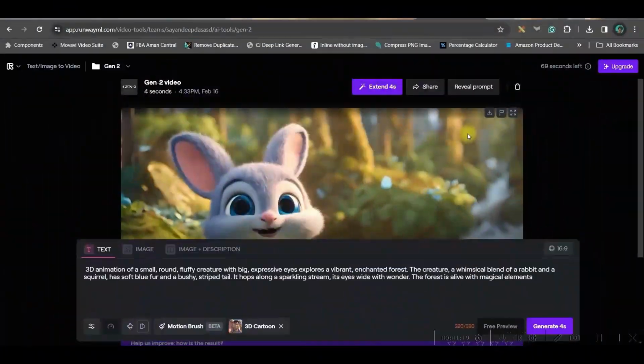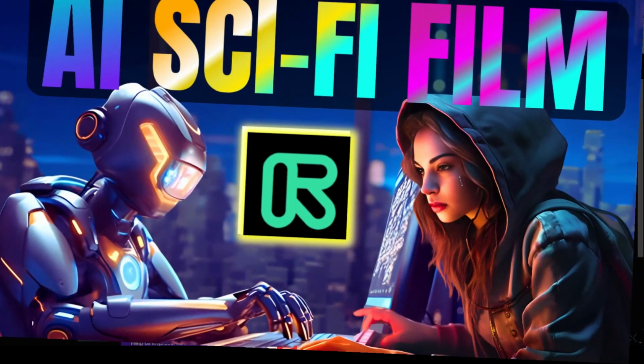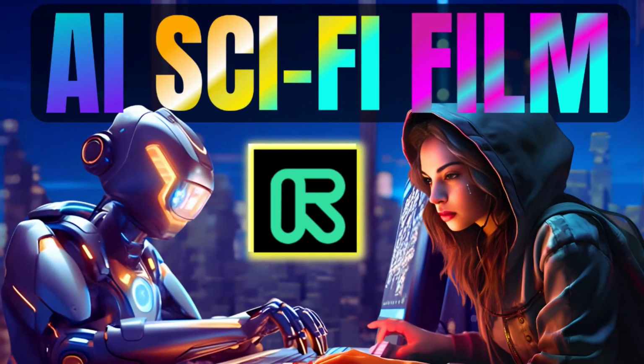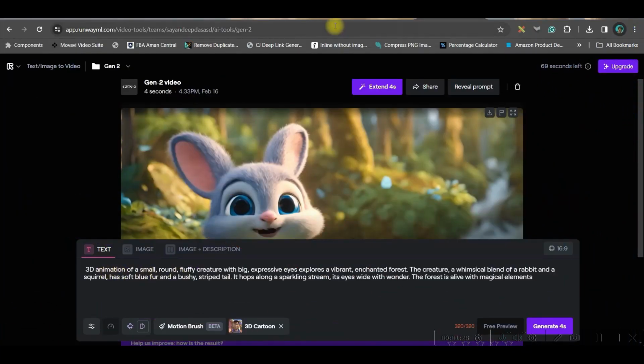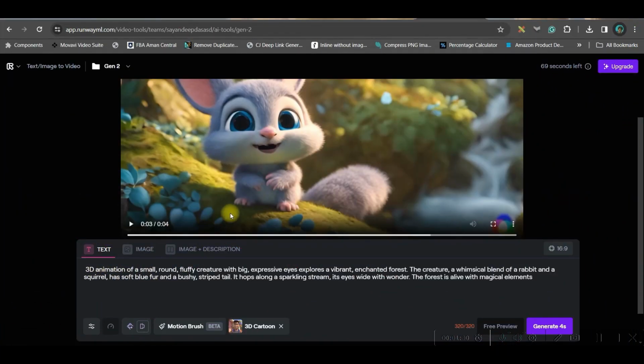If you want to see the complete tutorial of Runway ML, you may get that video link in the description. You may check. For the time being, for testing purposes, I have copied the same prompt of a squirrel 3D animation and I have pasted that same prompt here.